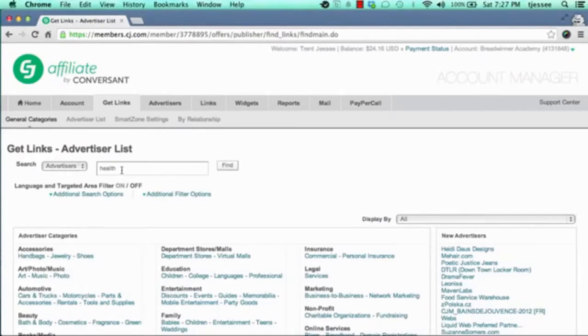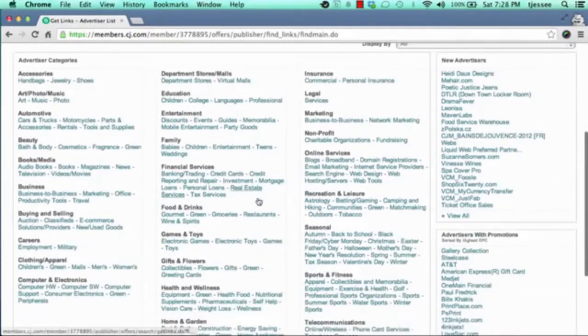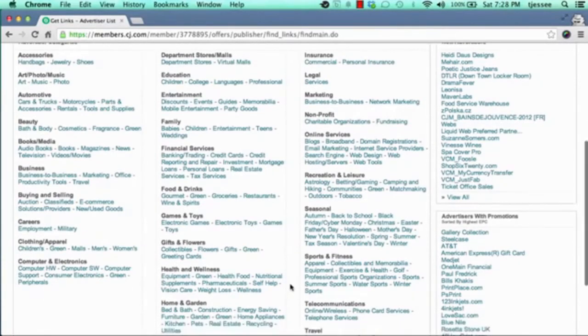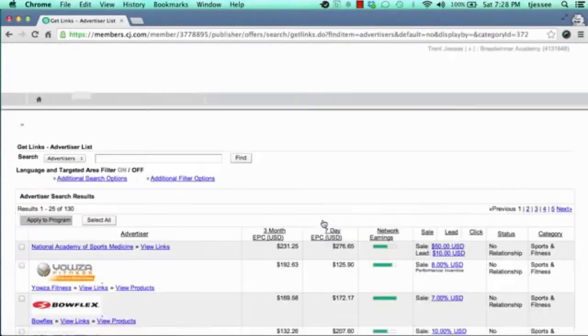You can either search right here by the category and click on Find, or you can come down here and view the categories based upon your interest and or your business niche. If you're interested in sports and fitness, we'll take that as an example. There's a bunch of different subcategories that you can look at as well, but let's just take sports and fitness and click on that and show you how to look for offers.